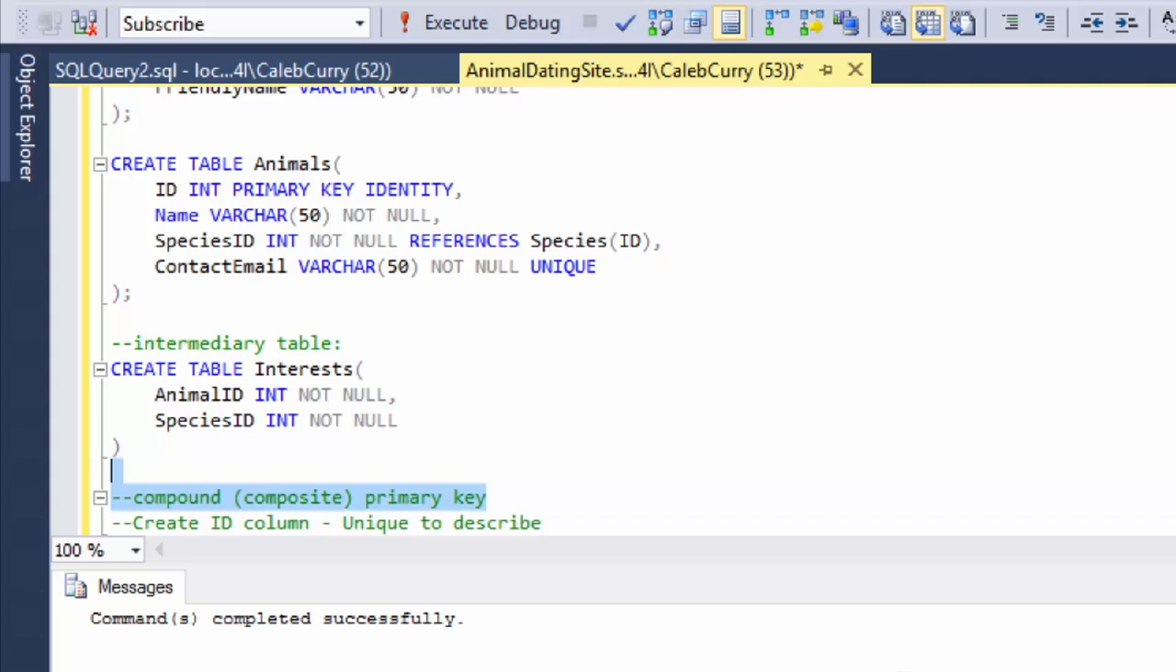So we are going to create a composite primary key. Now, how do we do this? We can't just add it to a column like this. That's because this is a column level constraint. It can only talk about this individual column. So this is a problem. We actually have to add the constraint at the table level.